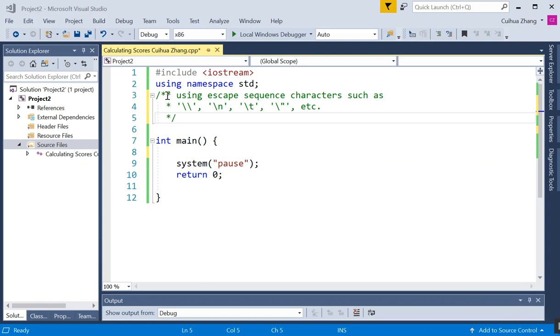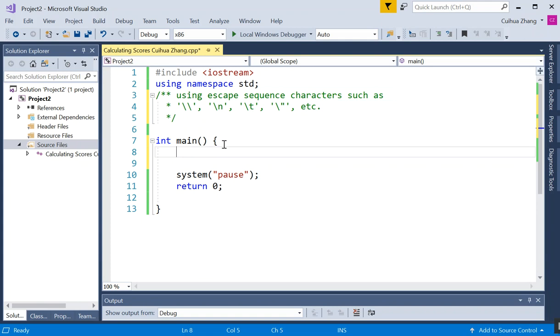In this video, we are going to look at how to use escape sequence characters, such as the backslash new line character, tab, and the quotes. So if I want to output something and I want to go to the next line, I need to use a new line character.